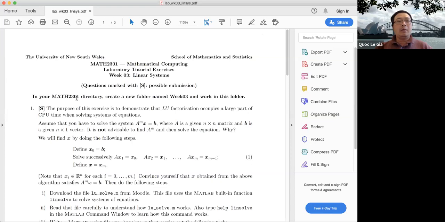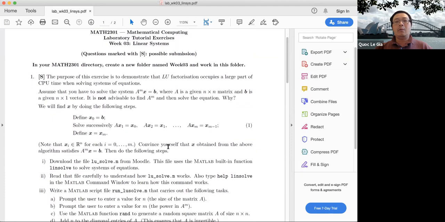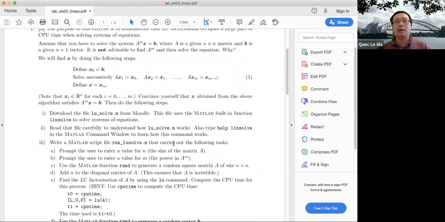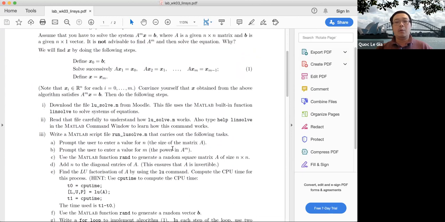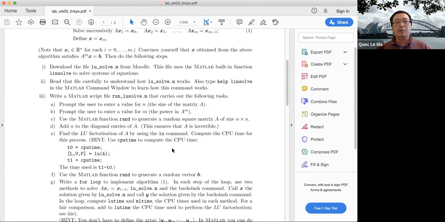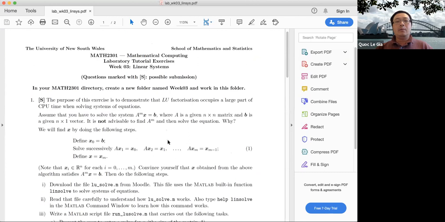Today we are going to do the question for lab week 3. The purpose of this question is to show you why we study LU factorization, because at the end of this lab exercise, you will see the purpose of studying LU factorization, okay? So what is the problem?